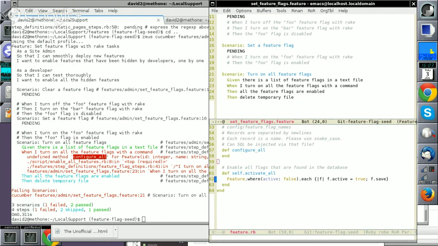Yeah, this may not have come up with the best name for it. This is a new test. Yes, okay. We haven't gone yeah. The other one was to switch them all on, activate all. So yeah, configure all doesn't exist yet. So I reckon we're going to make the test for the new test.